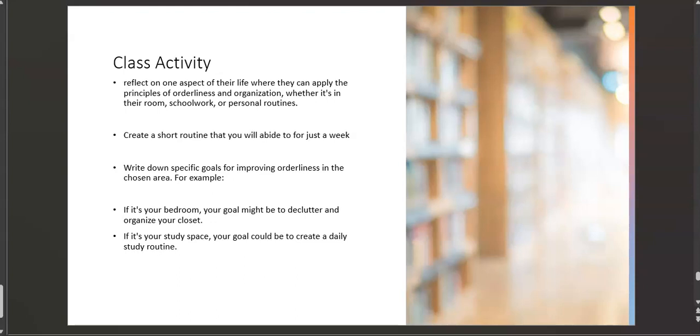For this week, say you want to do this, this, and this. So create that routine, okay? And then write down the goals. What do you want to achieve after a day or a week? So write your goals down. So if it's your bedroom, your goal might be to organize your closet. So write this down, okay? And then if it's your study space, your goal might be to create a daily study routine.